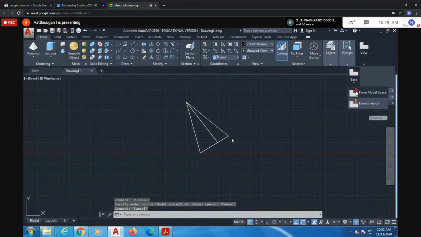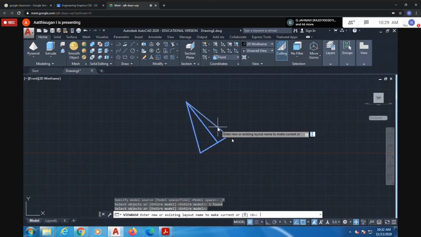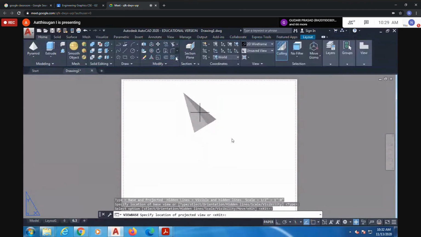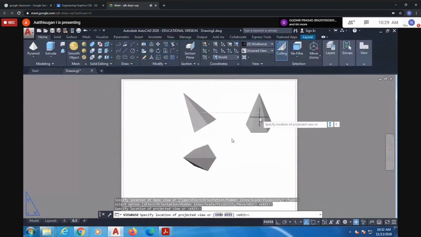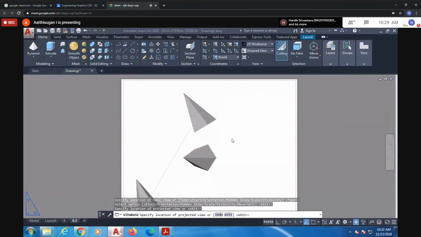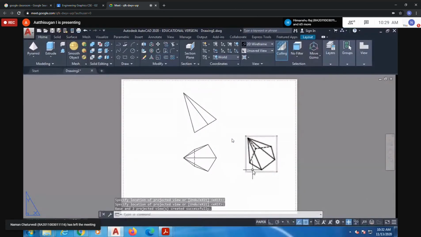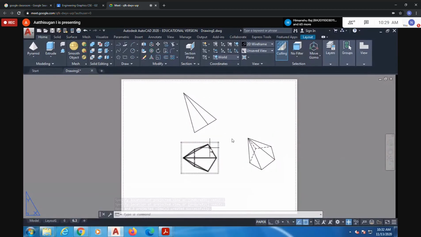View base, select object, enter. 6.3. Click it: front view, top view, and side view. They are asking for the side view isometrically. This isometric, that's it. Remaining, you know how to give the dimensions, label and all. Give the label for that one.